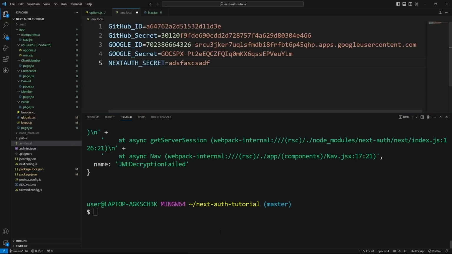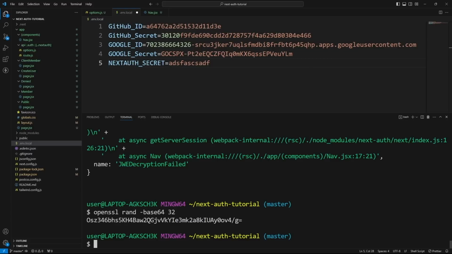So open up your terminal. If you don't, you can kill your session if you were running it still from before. And let's generate that secret. So let's do openssl rand -base64 32. And then here you can see we generated a nice little secret. Don't use mine, just create your own. And then we have our NextAuth secret here. So we should be good.